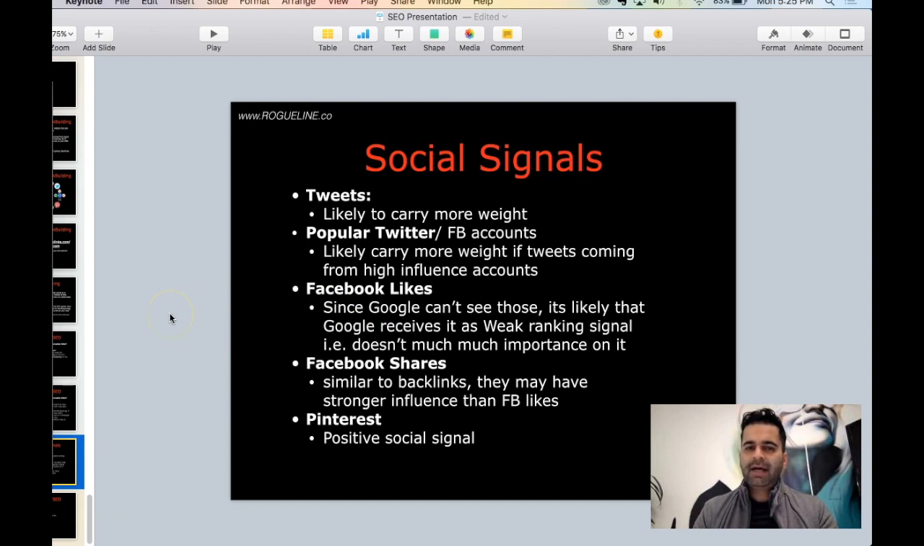Facebook likes: since Facebook is an enclosed platform, it's likely that Google receives likes only as a weak ranking signal. It doesn't give it that much importance because Google doesn't have access to it yet. Maybe in the future it does; things could change.